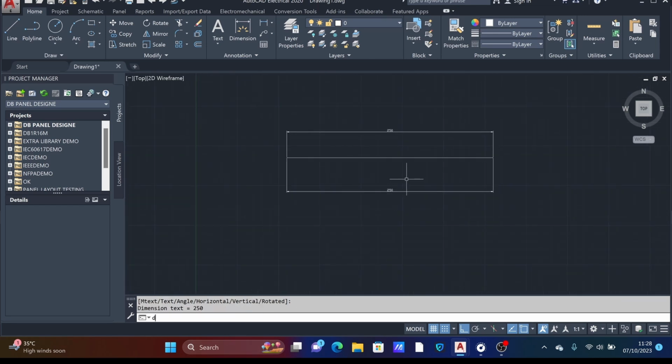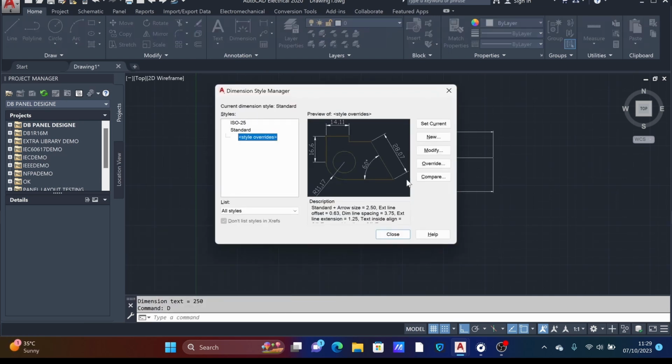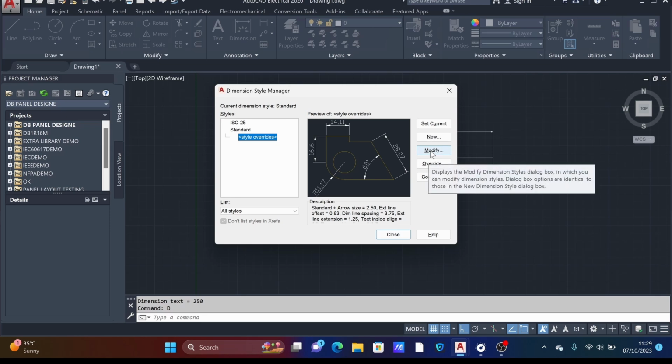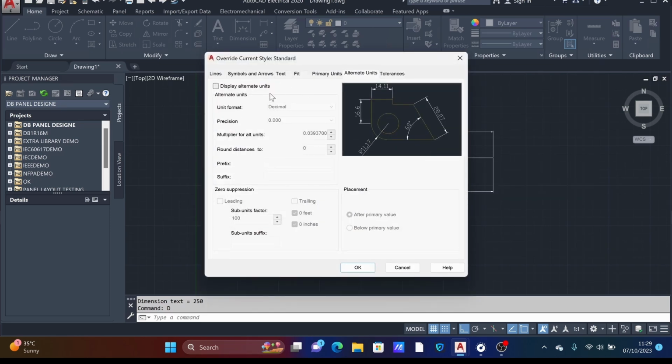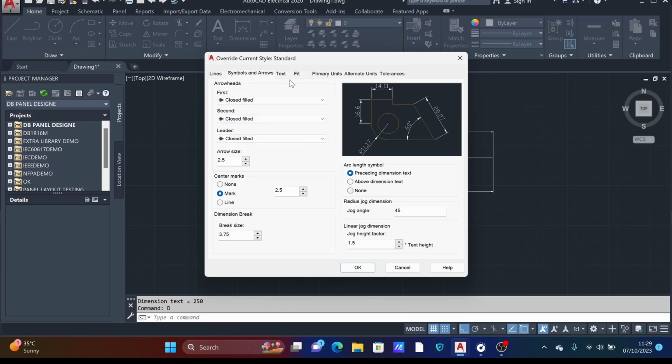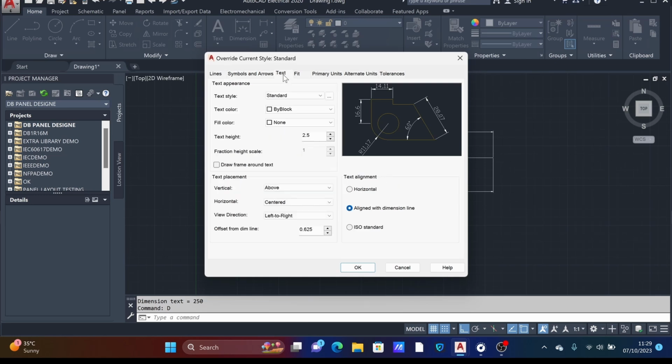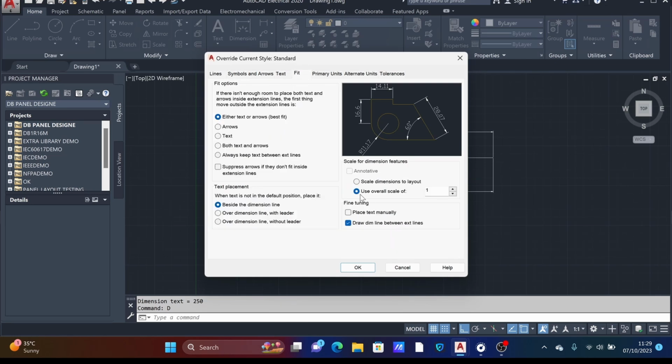You can go to D. You can click the modify. Okay, you can see modify. You can go here to symbol arrow, symbol arrow above the dimension. We will put this above the dimension. You will change only this one. Next you can go to fit, dimension line with leader. Okay, we will click here, the second option.